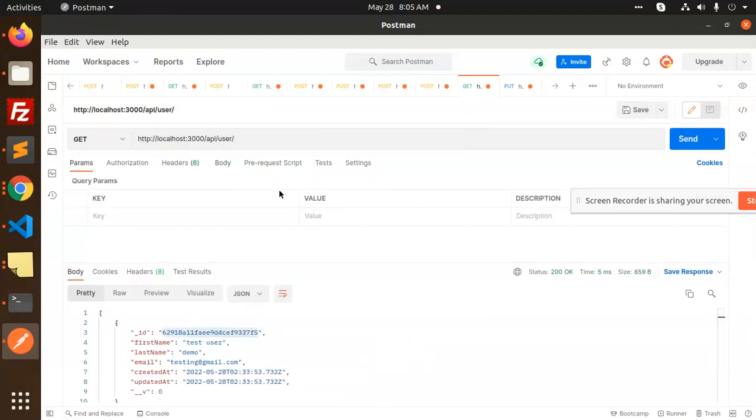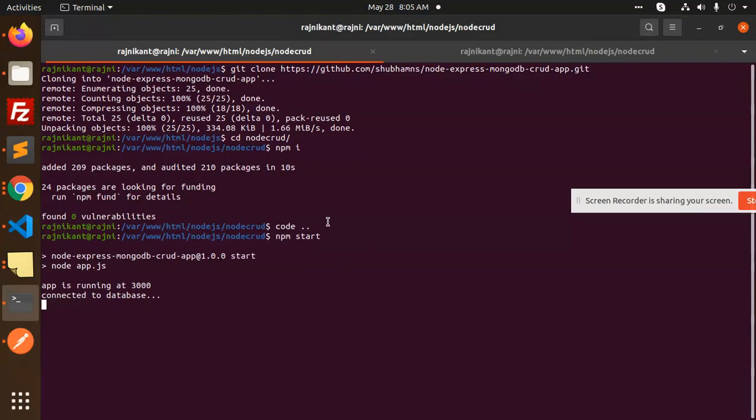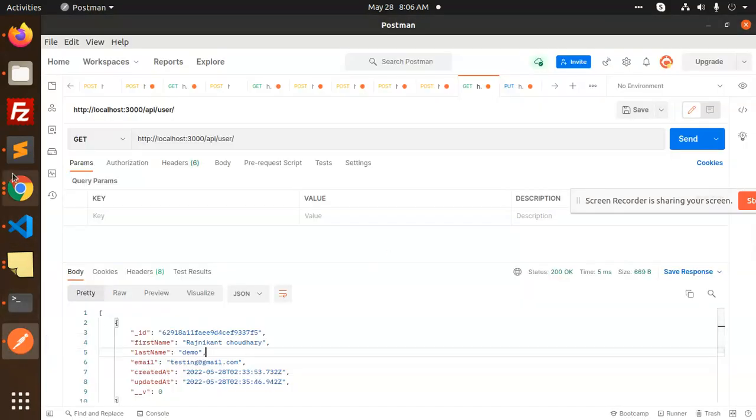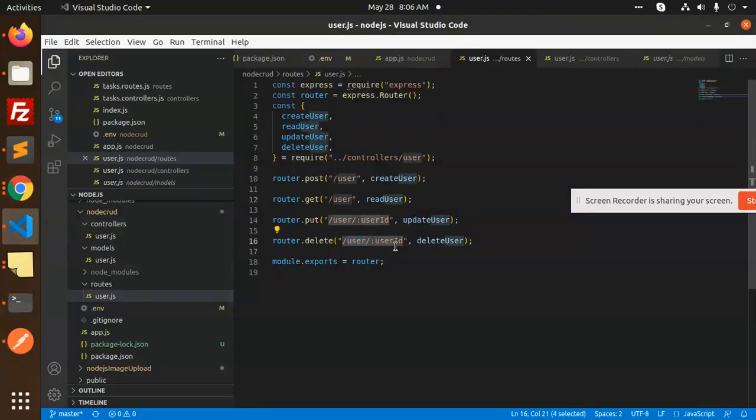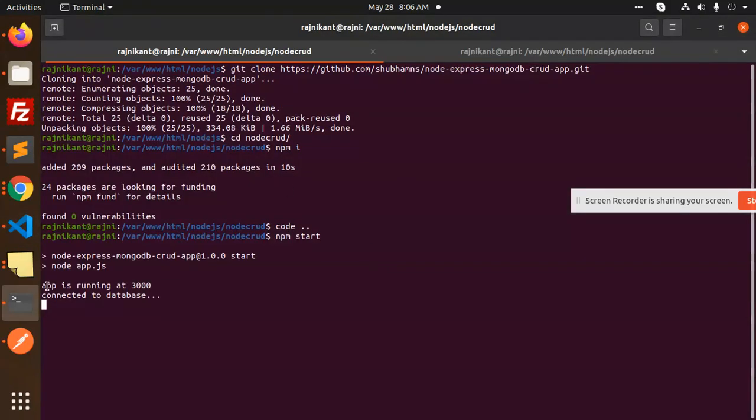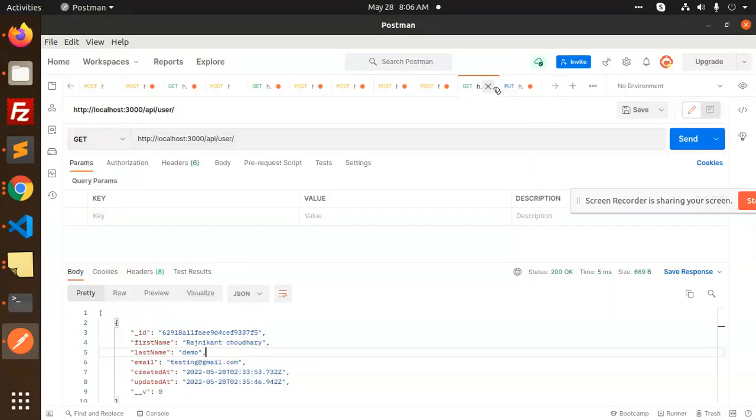Let's see in the get API whether this test user is updated or not. See, it's updated. Okay. Next we have the delete function. So in the delete one, where it is user then user ID, just make it delete. Okay, user. So let's add it over here, the delete one.